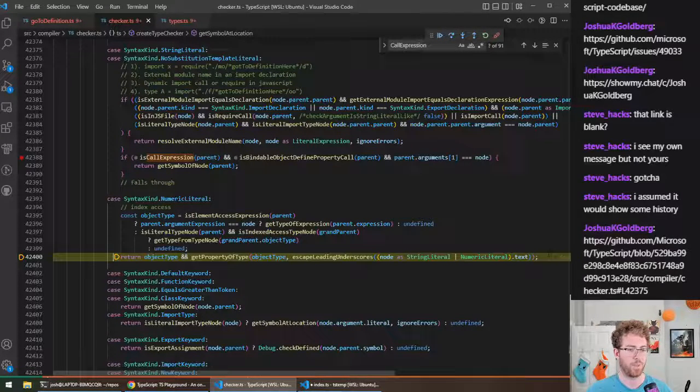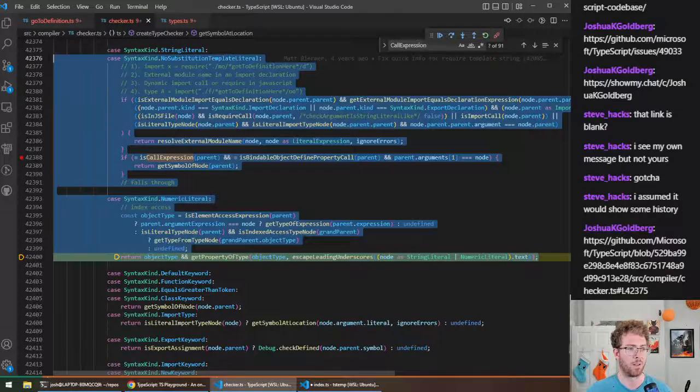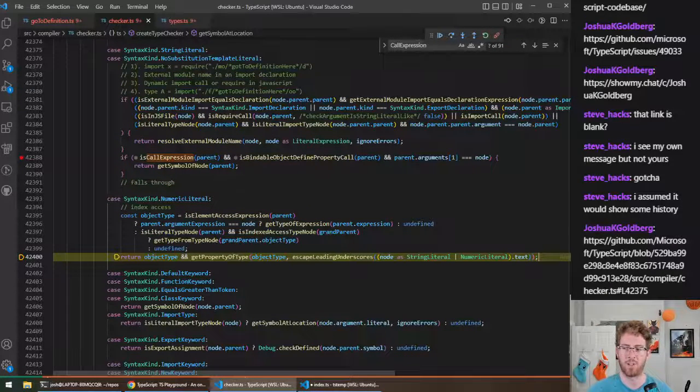Okay, so this is the place that we are stuck on. This is where we're going to have to change something. Because it's a string literal or numeric literal, either of them, and it's not an index access, and that's it. There's no more TypeScript handling here. Okay. How do I want to handle this?